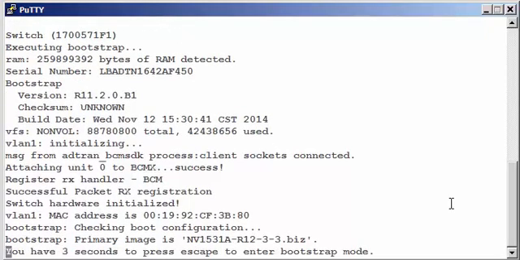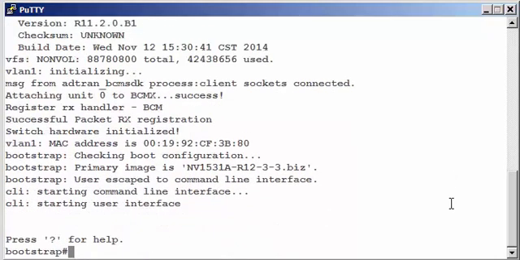When the unit boots, you'll see a message indicating that you have 5 seconds to break out to the bootstrap mode. Hit the escape key on your keyboard to break out. The escape key is the actual escape key on your laptop.